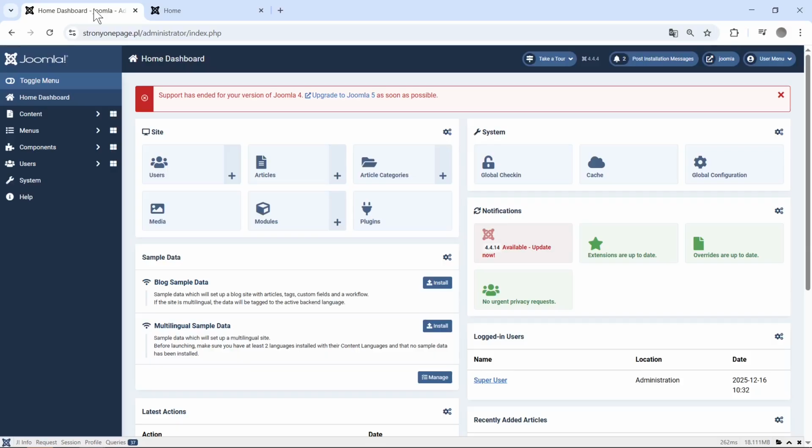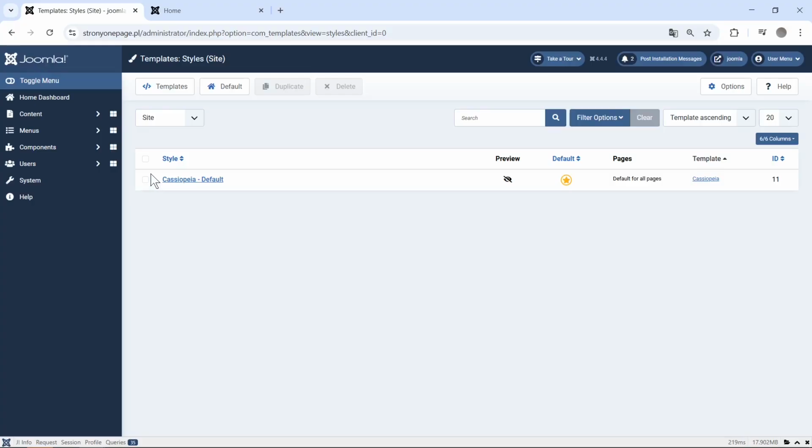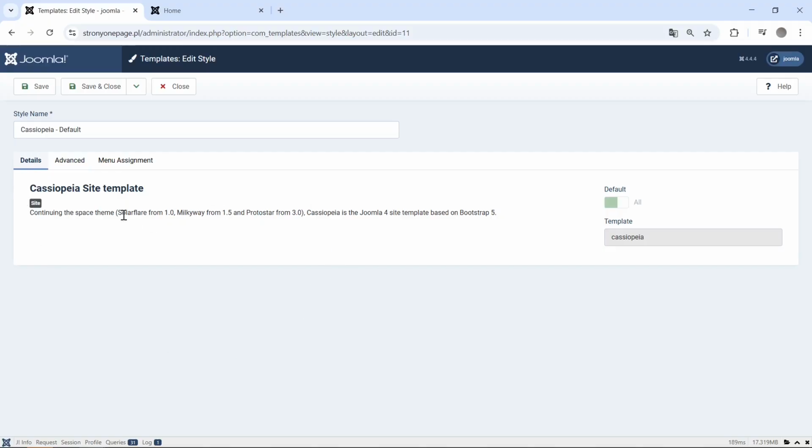So I go back to administrator panel. I need to go now to system settings. And here we need to find something like site template styles. We need to open this option. Then I select the name of the template which I want to edit. So I click on this one, template. And now this window should be displayed.